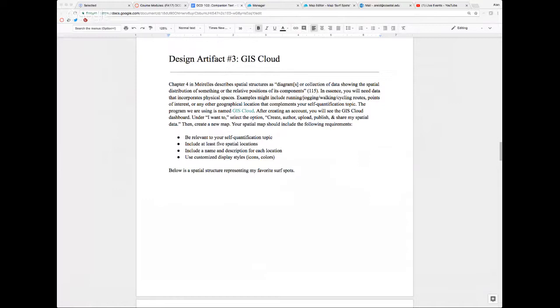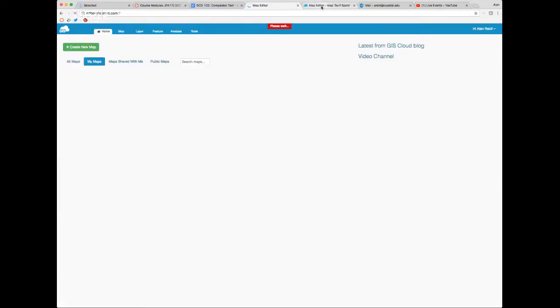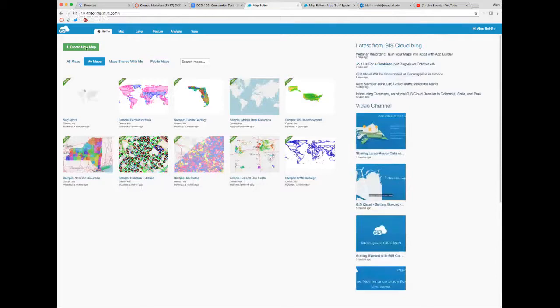For this artifact, you're going to be using the website GIS Cloud, and to get there, you can go to giscloud.com and create a free account. And once you sign in, you'll want to choose this option over here to create spatial data and start. It takes you to a map editor. You'll want to create a new map from scratch.